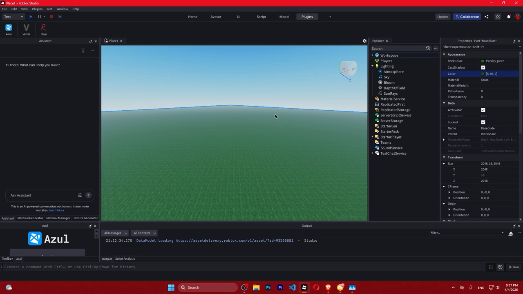So, workspace. I want to tell you a little bit more about the Explorer. Workspace is one of the most important folders, which is where everything is happening.